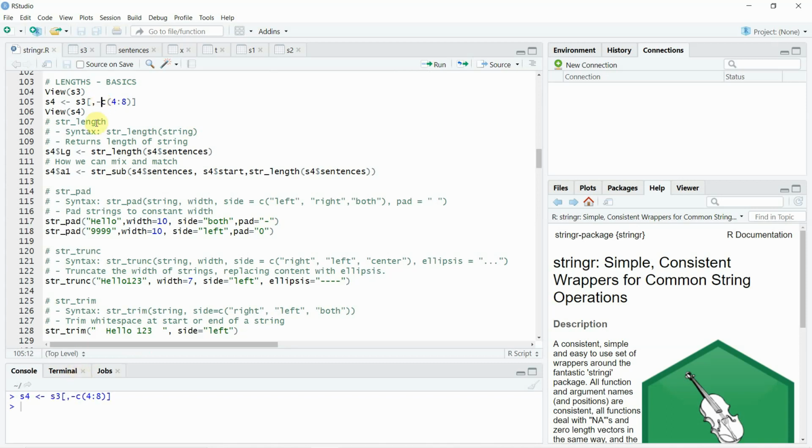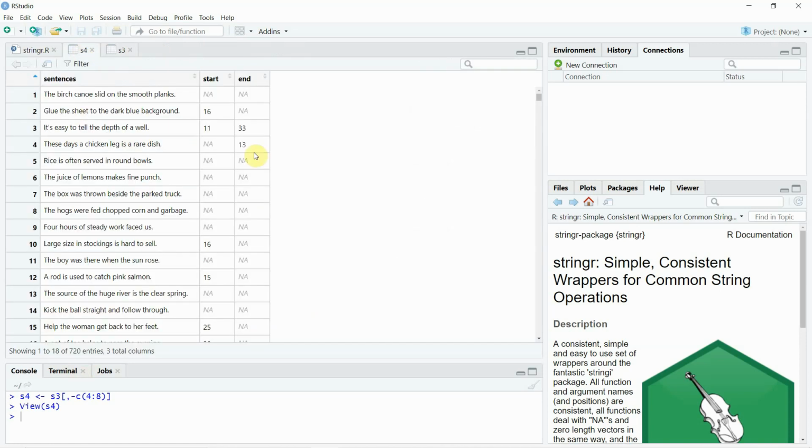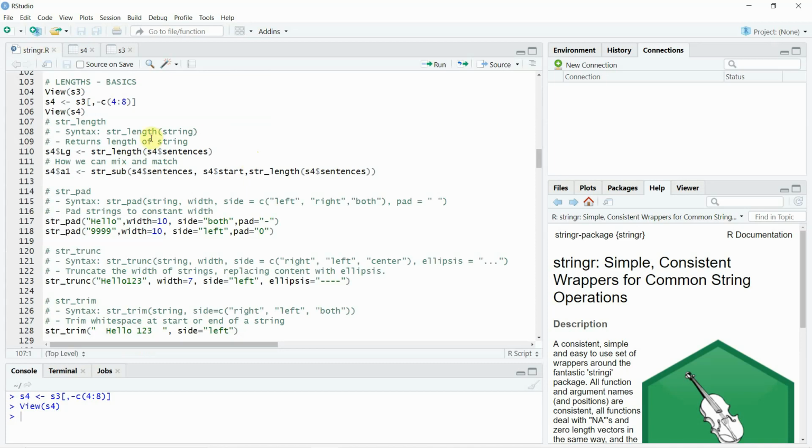So we have run it and we have pushed it into a vector called S4. Let me quickly close all the previous data sets that we had created. So we have got an S3 and let's quickly run S4. As you see, we have removed all the unnecessary columns from S3. We just have 3 columns: the sentences column, and the start and end columns. That's it, right? Now let's get into the first function, which is str underscore length.